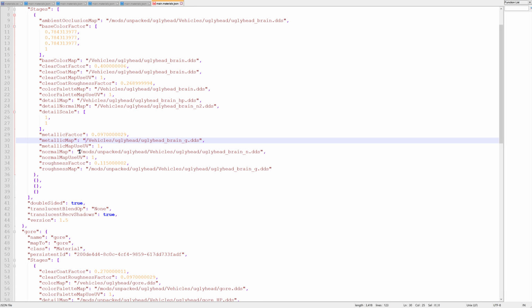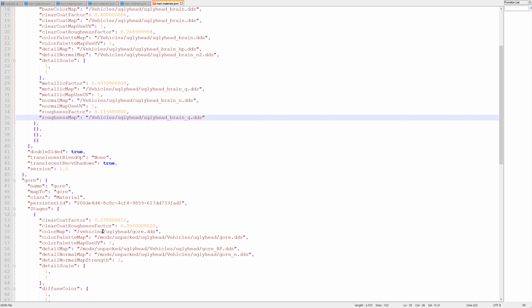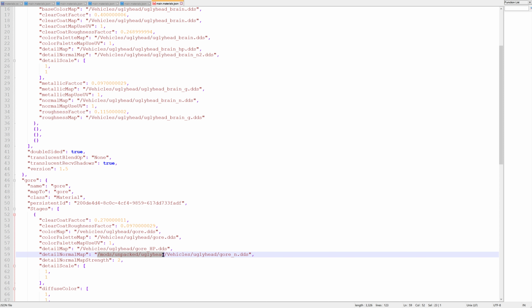I'm not sure I've quite wrapped my head around what the repo means, as opposed to just being out in the mods location. But this is how you fix it. You just change all these, resave the file, and that'll fix all those problems.